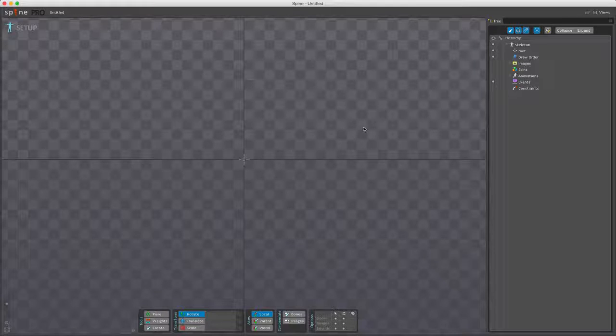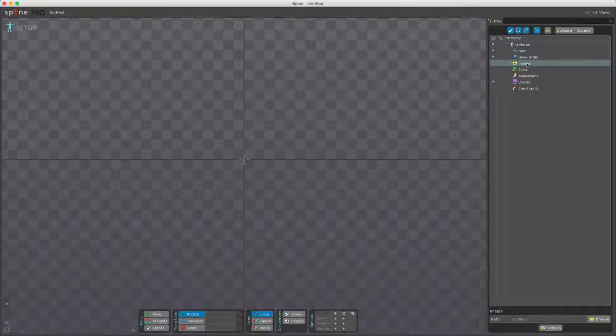So the images node over here in the tree stores a path, as you can see here, to a folder where Spine will look for images for the skeleton. The path for images can be set either relative to where the project file is saved, or you can set an absolute path. Currently, it doesn't have a path set, and that means it will be using wherever the project is saved. As you can see here, it says project.